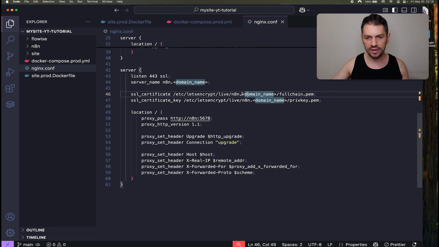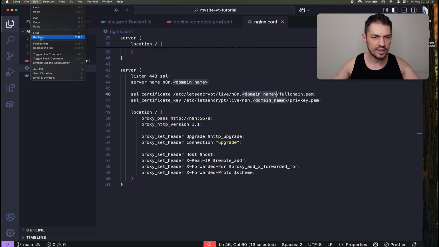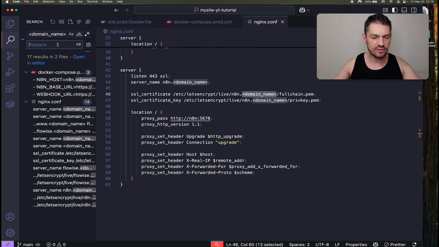Now you can see here we have domain name here as well. So I'm just going to copy that. Now I'm going to go to edit and replace in files. We have domain name because it was already in the clipboard. And here I'm going to type my domain name. You, of course, will type your domain name. So I'm going to type BotTribe.io. That's my domain name.